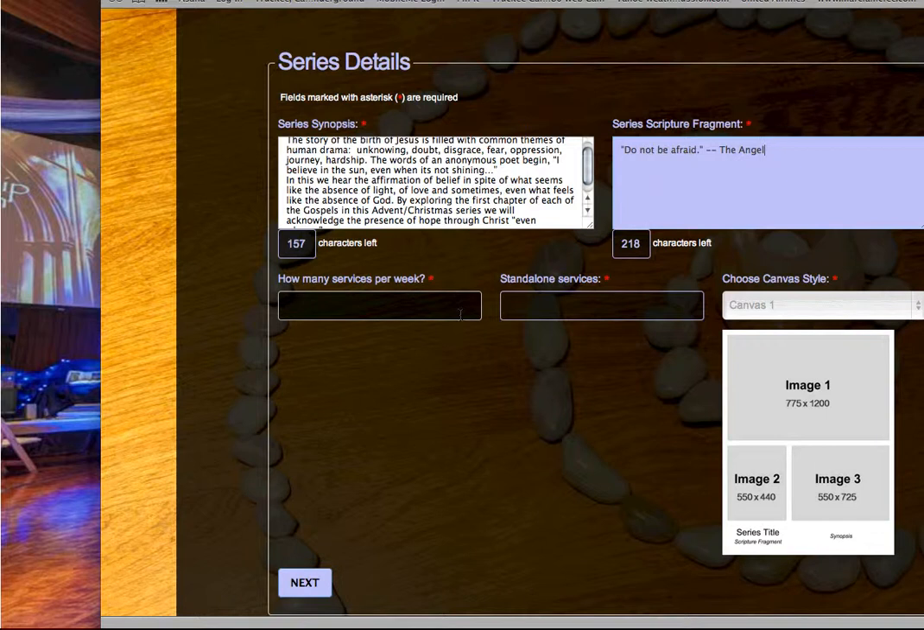All right, how many services per week? It may feel like you've already answered this question, but the design app is needing that number for a different purpose. So we would just go ahead and say 2 services per week.